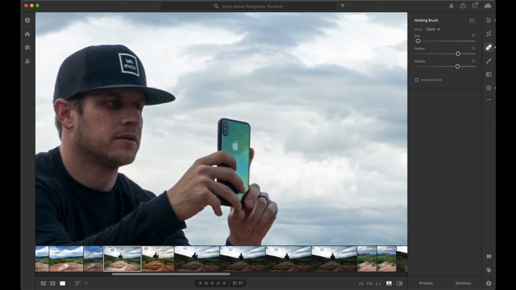So I got my Apple logo right in the center there, and I'm just gonna click on it once, and we're gonna try and bring it up to this same color, and then I'm gonna bring up my opacity. Our Apple logo is gone.